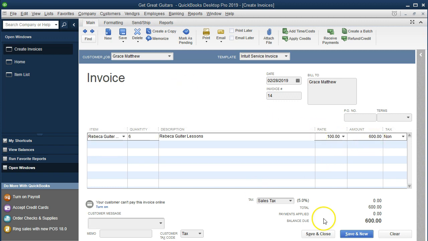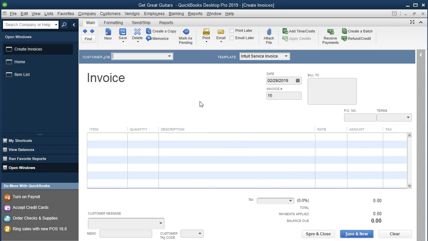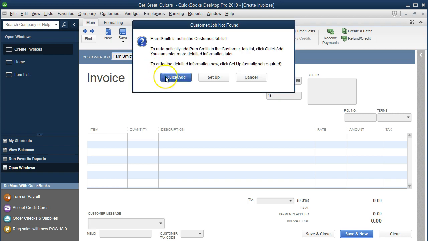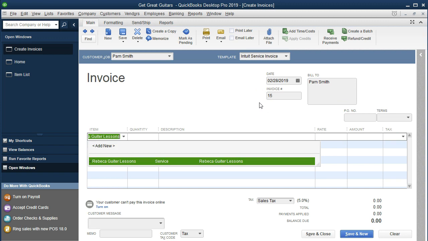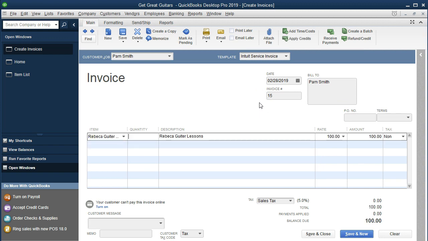And then we have one more from Rebecca, so we're going to say save and new, and that's going to be Pam, so new customer, so Pam Smith, and typing that in and tab. We're going to quick add, tab, the date looks correct. We're going to say this is for Rebecca, guitar lessons, quantity 8, so that'll be the 800 here.